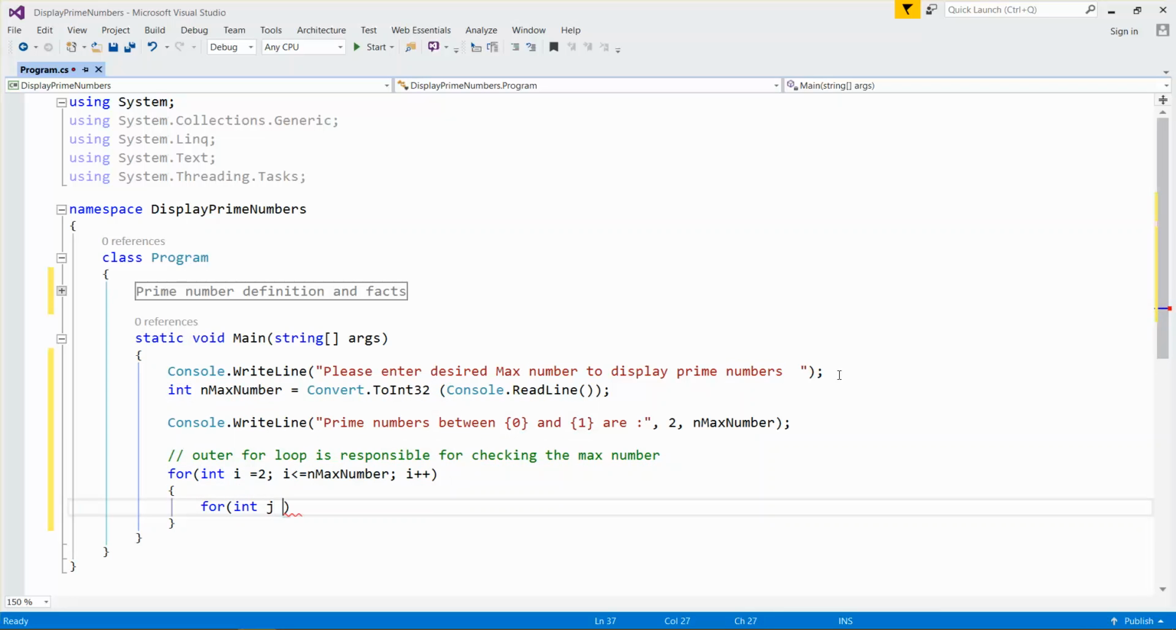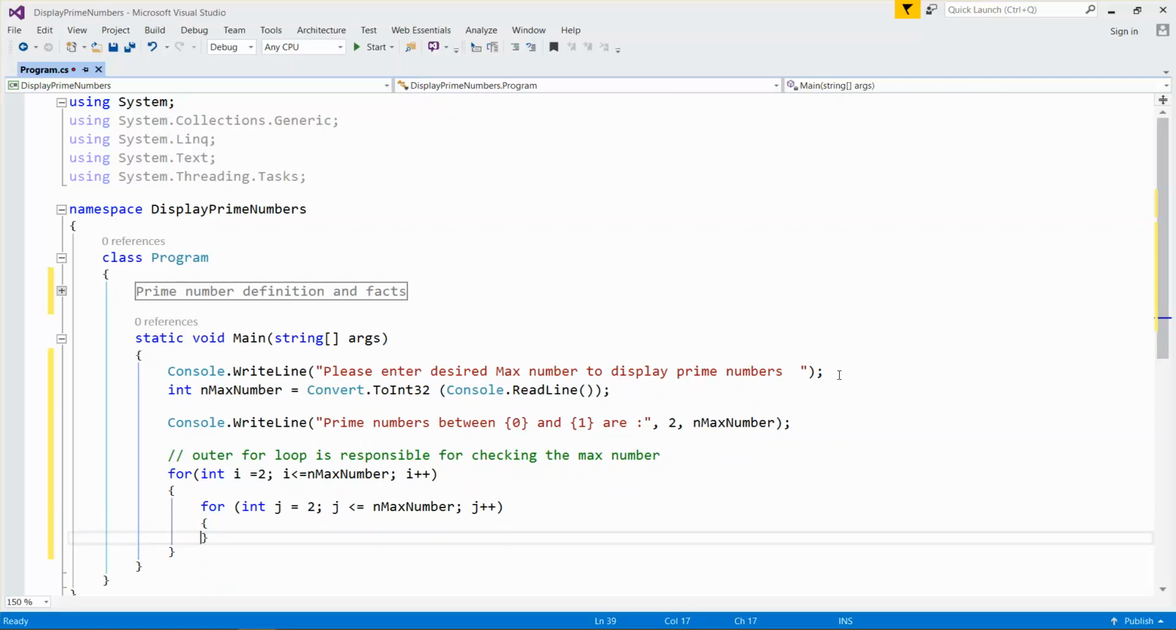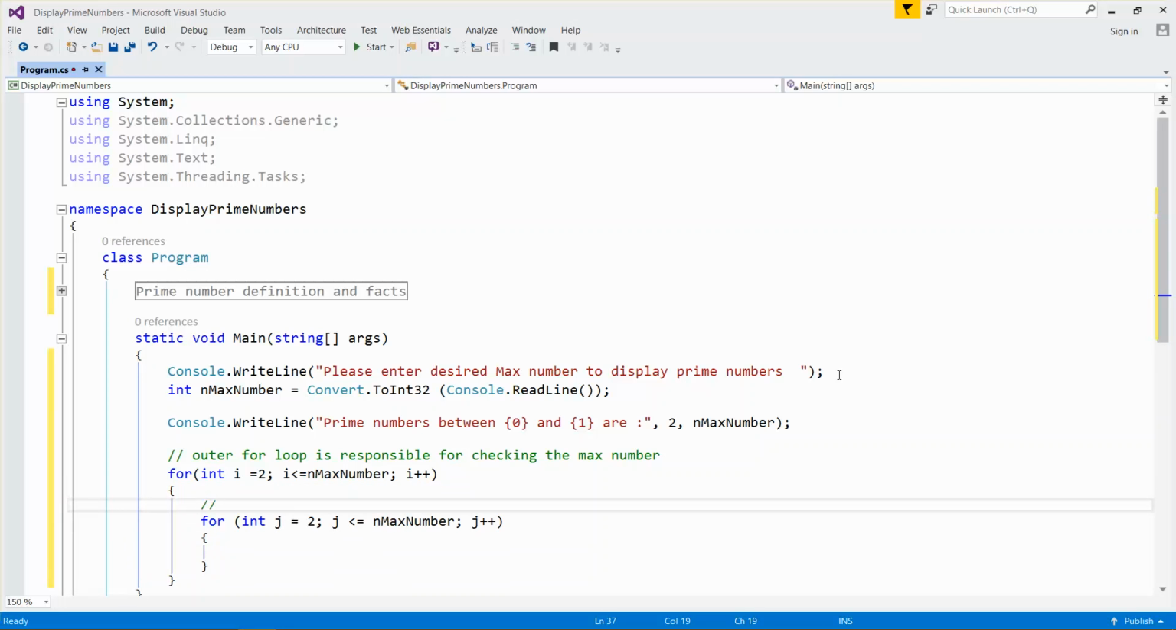Then we'll take another inner for loop: int j equal to again 2, it starts from 2, and j less than or equal to the max number, j plus plus. And this inner for loop is responsible for checking the factors.